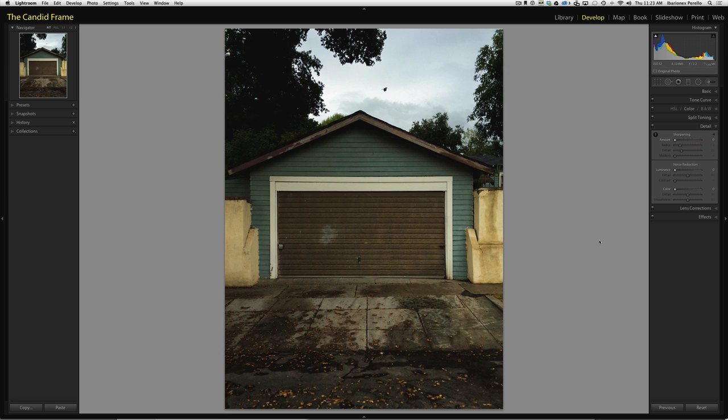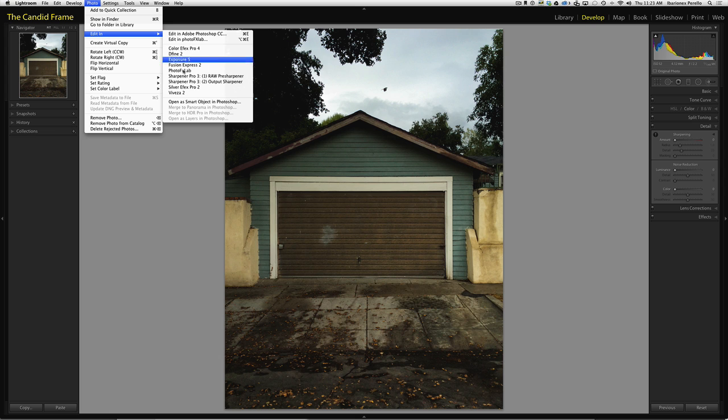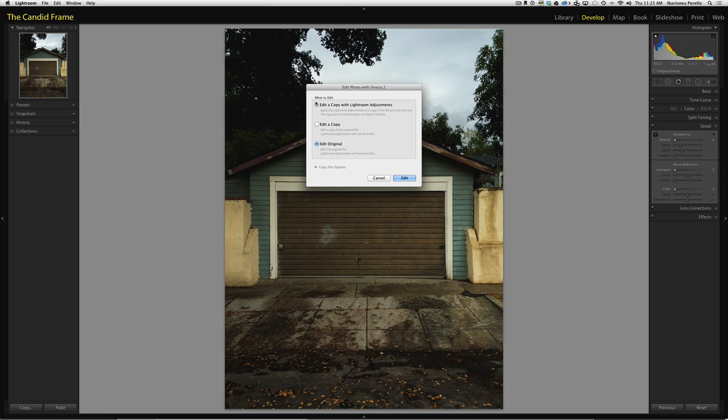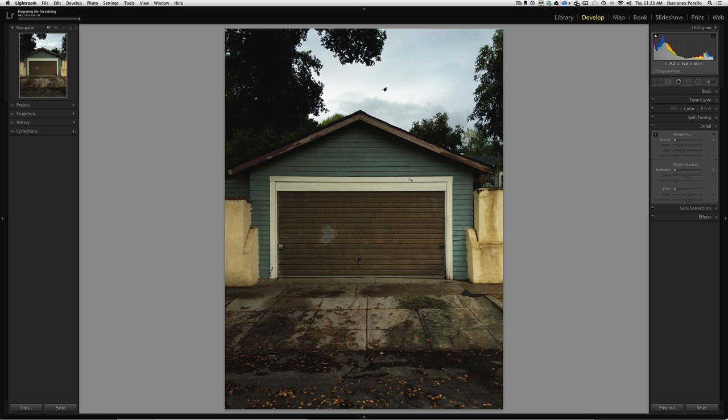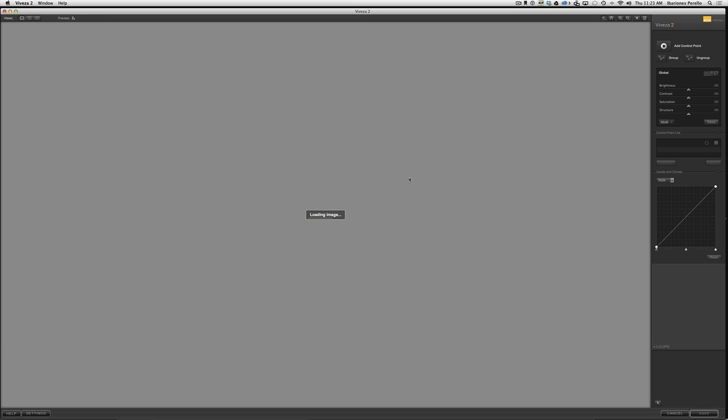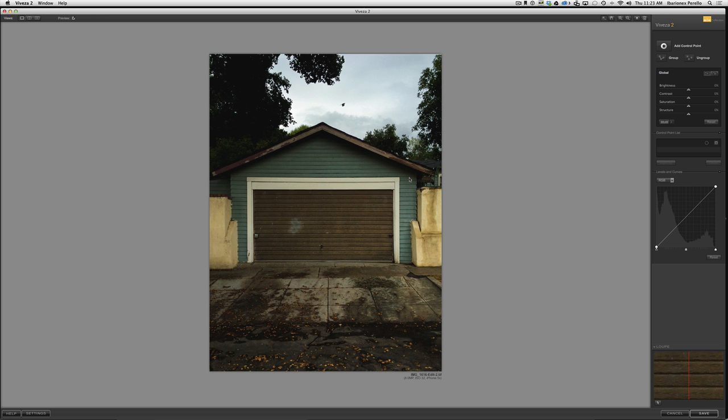So what I'm going to do now is take it into Viveza II. So I'll go into here, Photo, Edit in Viveza II, and then I want to maintain all the adjustments that I just made in Lightroom. So we'll do that. And the way that I think about using Viveza II, or any sort of plugin for that matter, is I see it as an opportunity to make more selective edits of the image. What I'm doing in Lightroom is pretty broad. It's sort of universal changes to the overall shot. But now I want to start fine-tuning the image in a particular way.